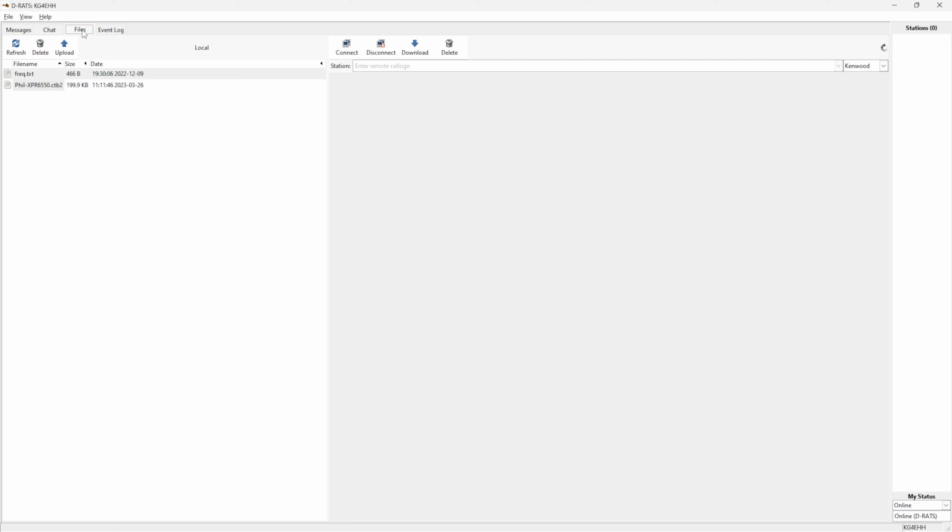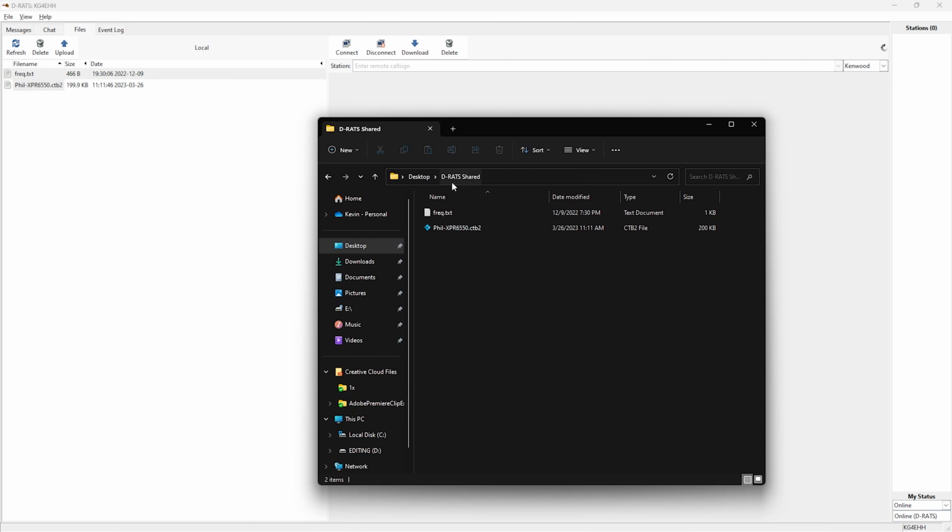Now on to the files portion of the application. This part's also pretty straightforward. On the left side is going to be the local files. Now, when you install DRATS, it will put a folder named DRATS shared on your desktop. Any files that you have within this folder will be available for sharing with other users.